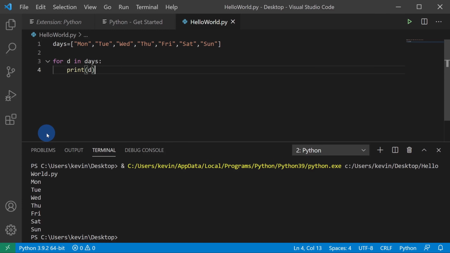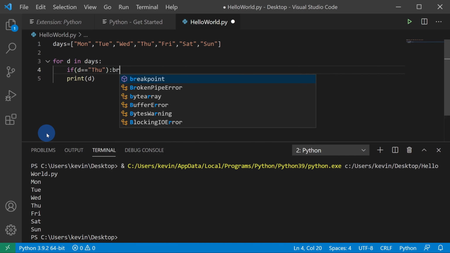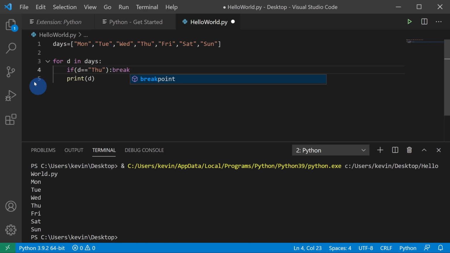So that's pretty cool. Now, one of the neat things too is you can start using some of the logic that we learned up above in your loops. So let's say that I want to know what are all of the days before Thursday, and once we hit Thursday, I want you to stop. Here I can insert an if statement. So I'll say if, and let's say if d is equivalent to, let's say Thursday. So I'll type in Thursday, and at this point I want it to stop. So I'll type in break.